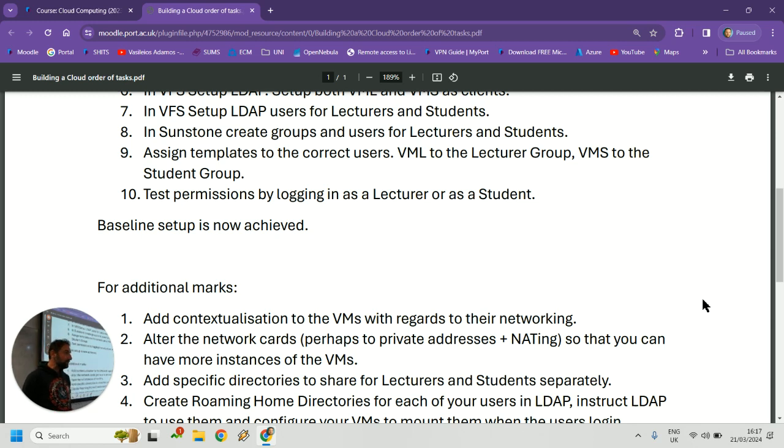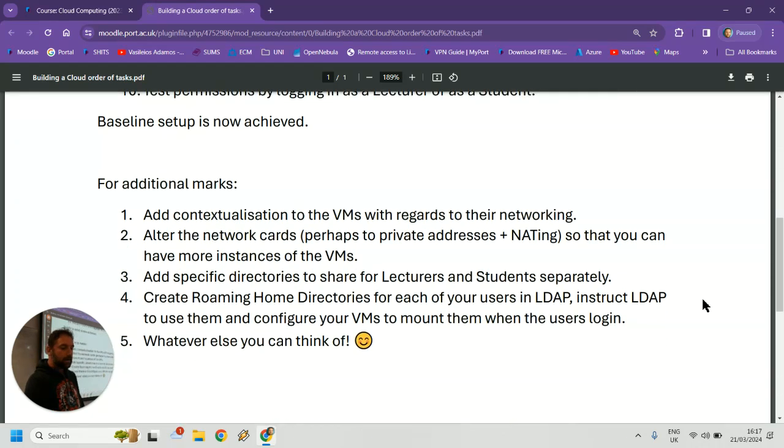Once you achieve this, then you have reached what I call a baseline setup for this lab sheet. Okay, so at this point, I will give you up to 70% for this lab sheet as well. All right.